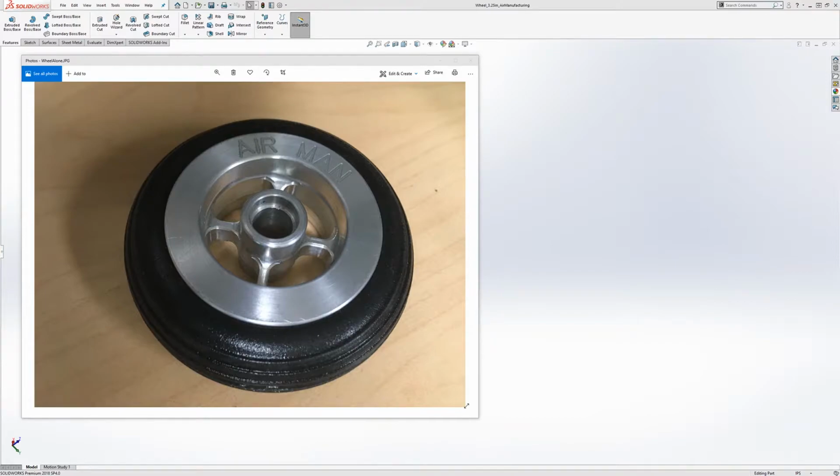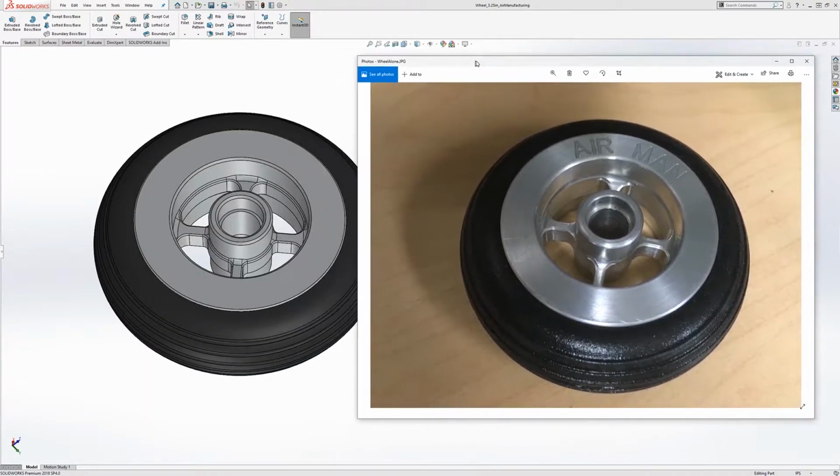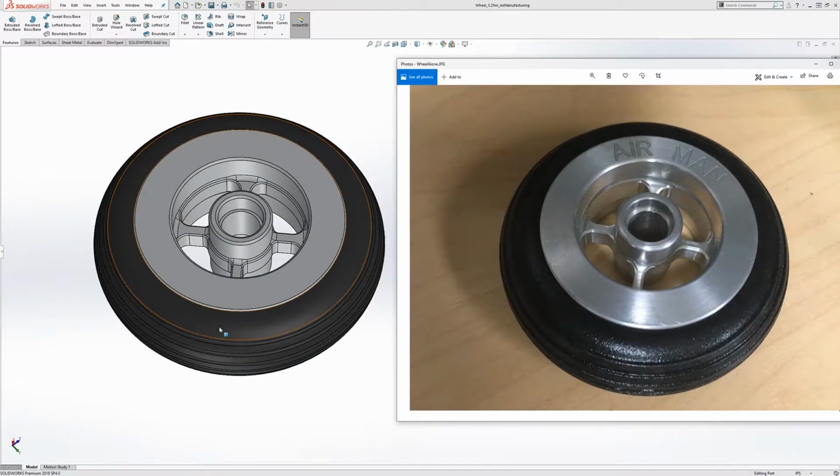So here we have this air manufacturing wheel. We're going to start off with a series of pictures and measurements of the stock wheel, and we'll end up with a finished CADed wheel here in SolidWorks.